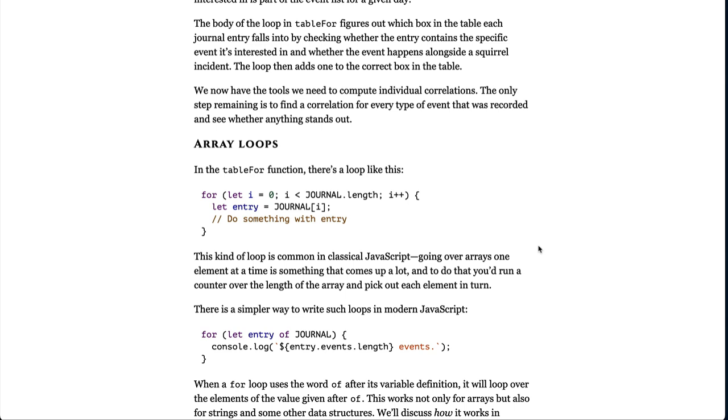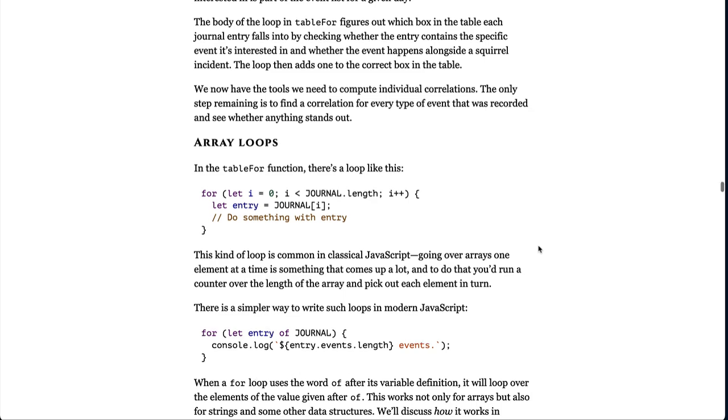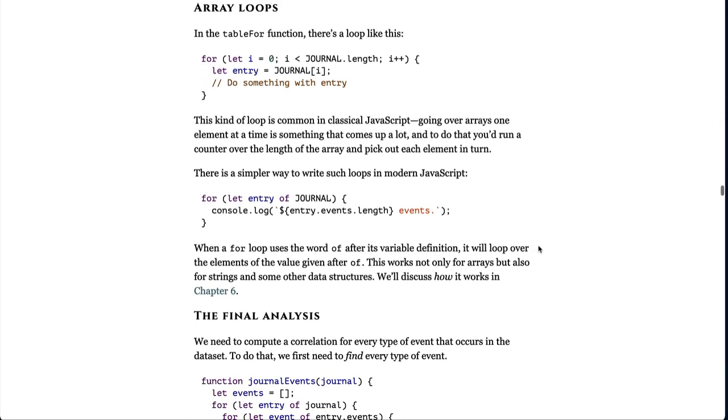We now have the tools we need to compute individual correlations. The only step remaining is to find a correlation for every type of event that was recorded and see whether anything stands out.